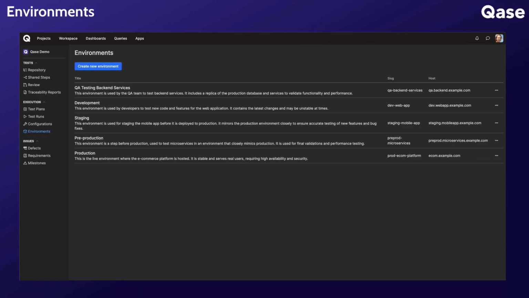Environments are an additional entity of Qase, which allows you to represent your real-life infrastructure environments and then specify which of the environment a test run should be executed in. By simulating real user conditions, these environments help testers check how the software behaves on various devices and networks, ensure its security, and identify and fix problems early in the development cycle.